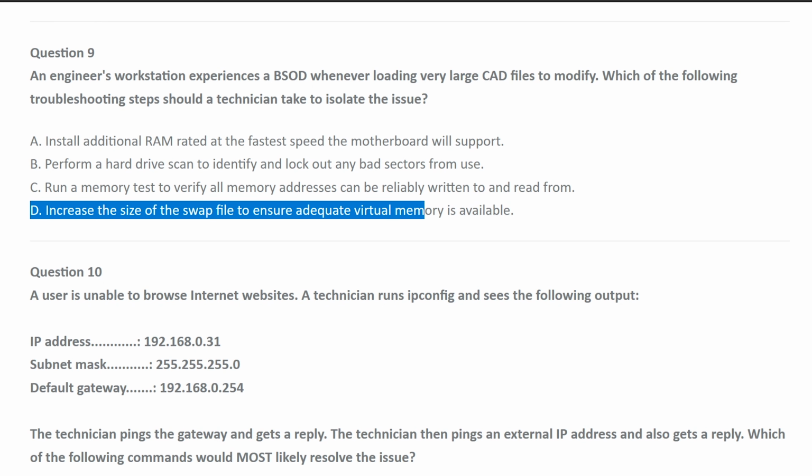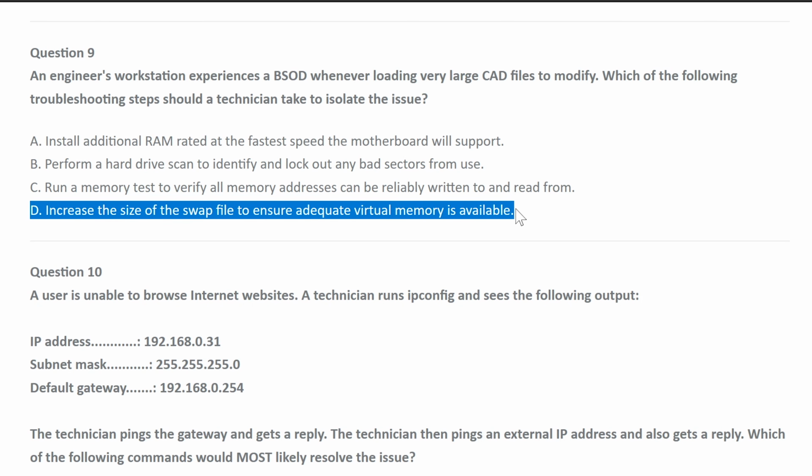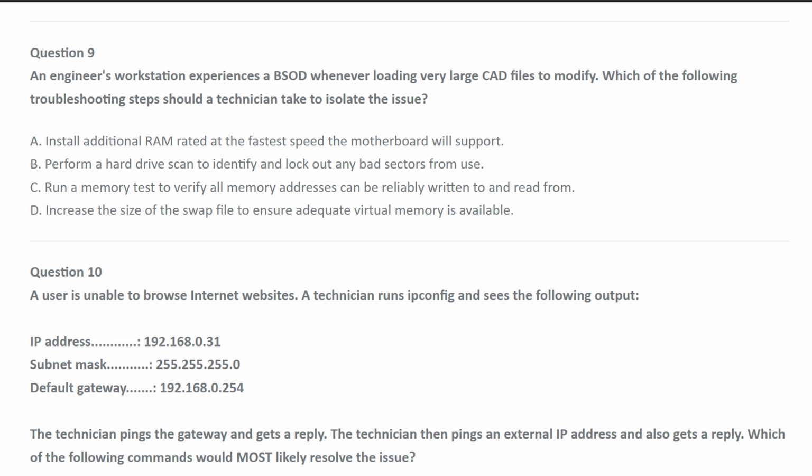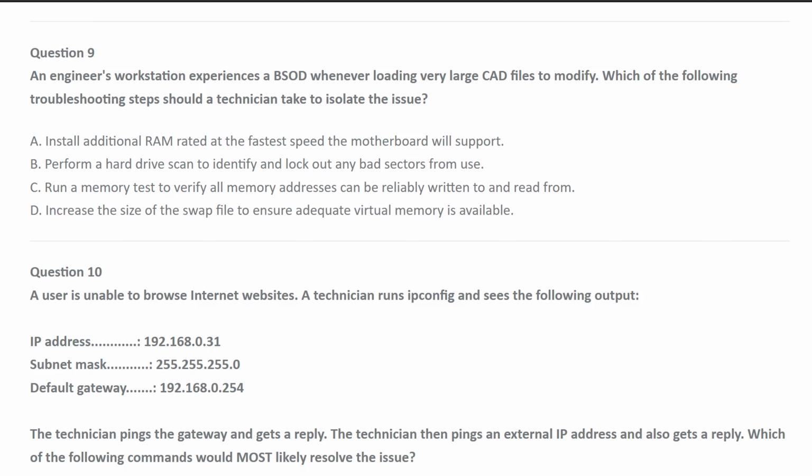Increase the size of the swap file to ensure adequate virtual memory is available. Again, if the issue is not enough RAM, then you could increase the size of the swap file, which is the virtual memory. However, doing any of these things would still not cause blue screen of death. Okay? Things would run slower if you don't have enough RAM. So if you run out of RAM, your computer can crash. There's no doubt about that.